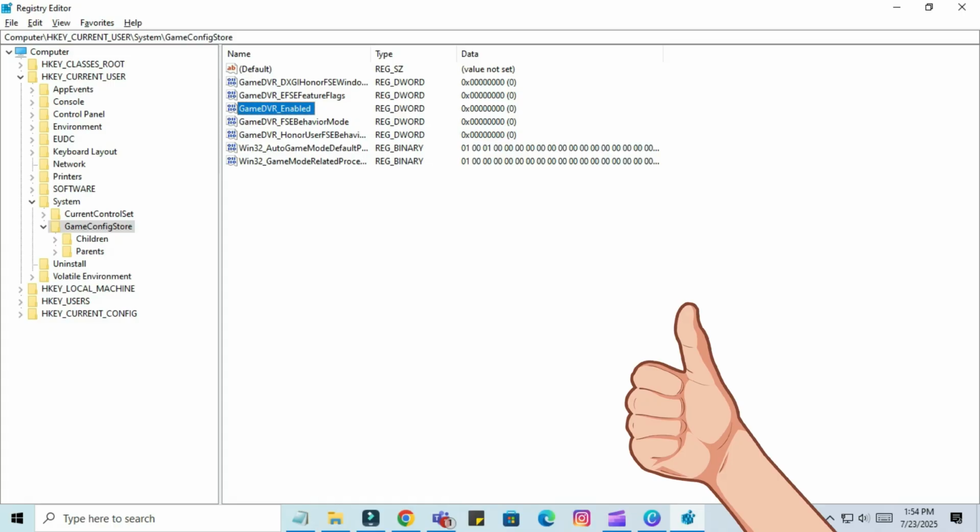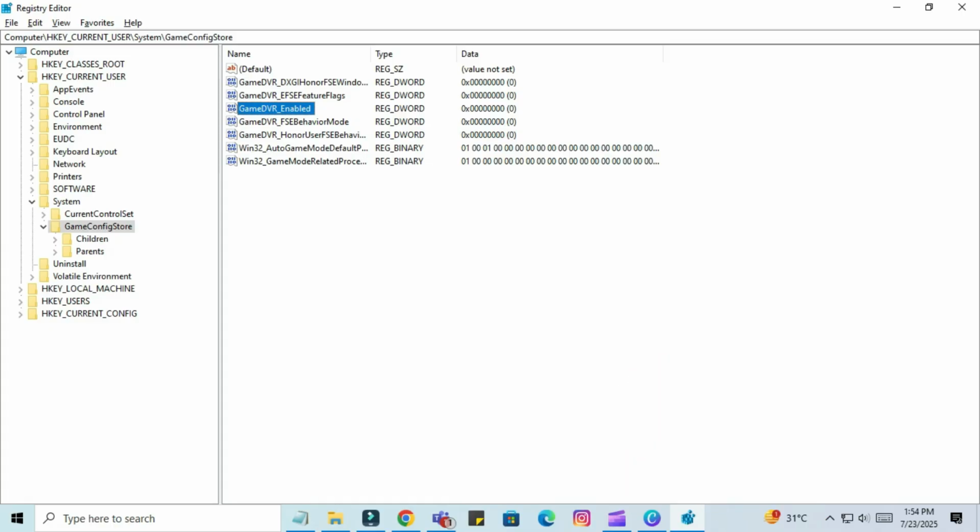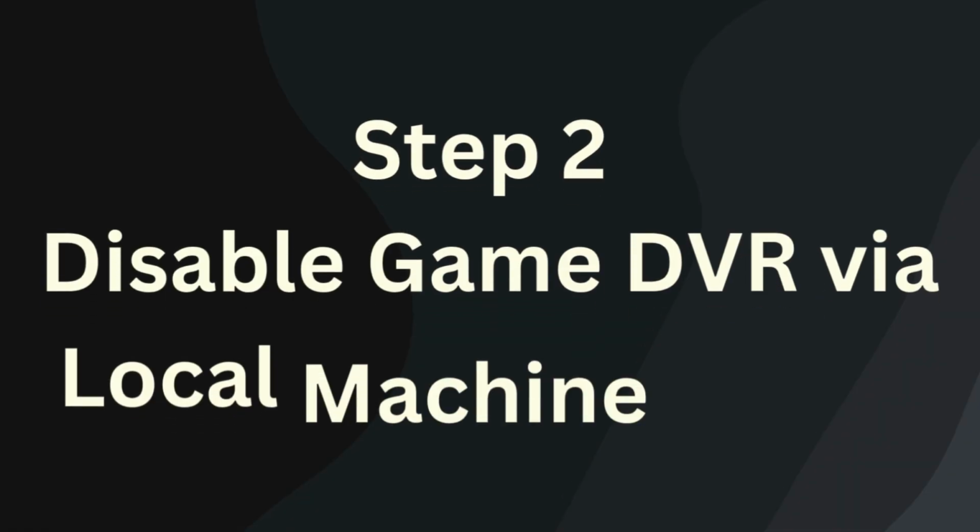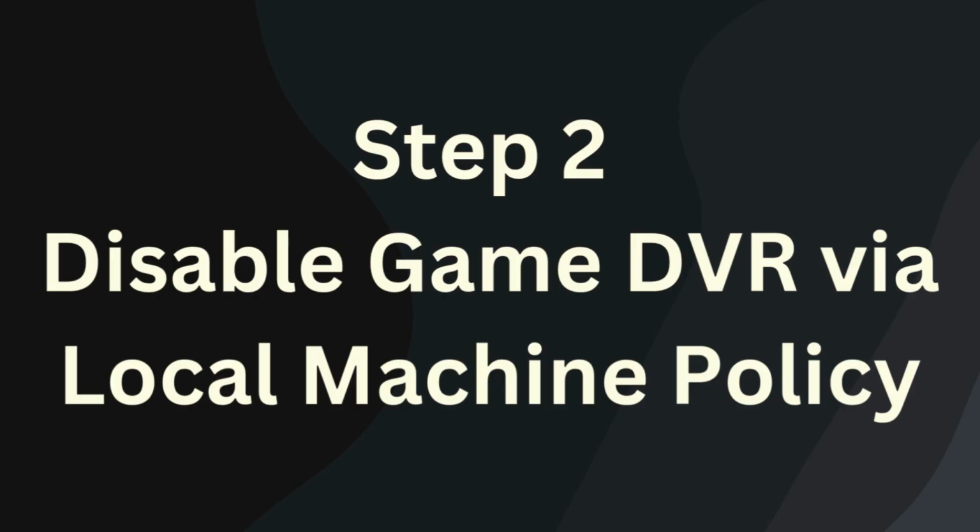This disables Game DVR, which can negatively impact gaming performance. Restart your PC to apply the changes and check if your games are running smoother. Step 2. Disable Game DVR via Local Machine Policy.